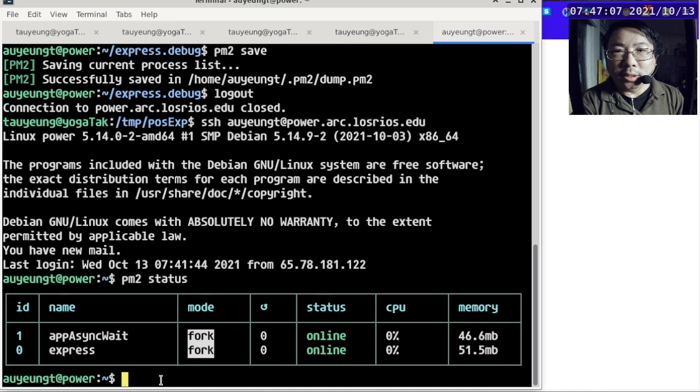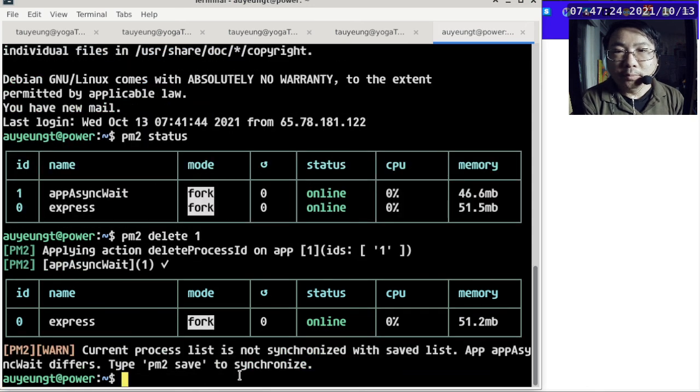I'm just going to delete that particular process from Pm2 explicitly. So we're going to do a Pm2 delete, and the ID is 1. You can also use the name, but in this case the ID is a whole lot easier to type, so I'm just using the ID.